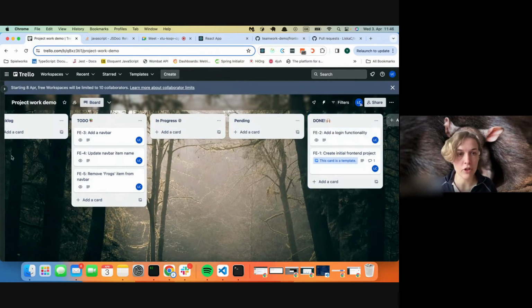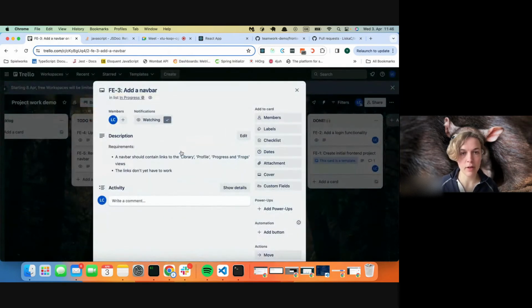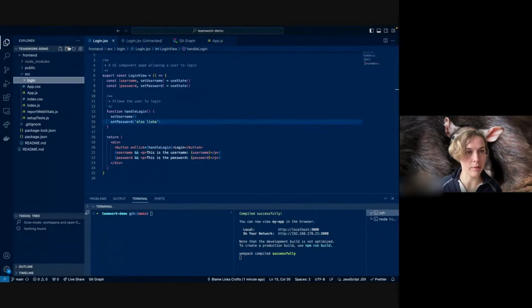So to demonstrate merge conflicts, we're going to do a little nav bar, and we're just going to change 2 names there, 2 items. So add a nav bar, move it into progress. Open it up, should contain links to library, profile, and frogs. Links don't have to work. Okay, so we don't need a real nav bar, we just need something.